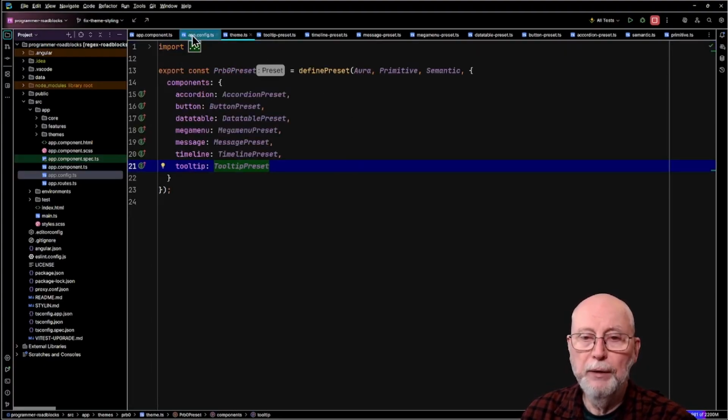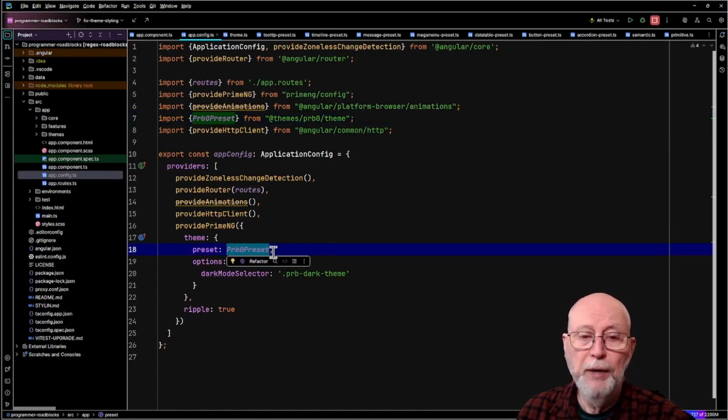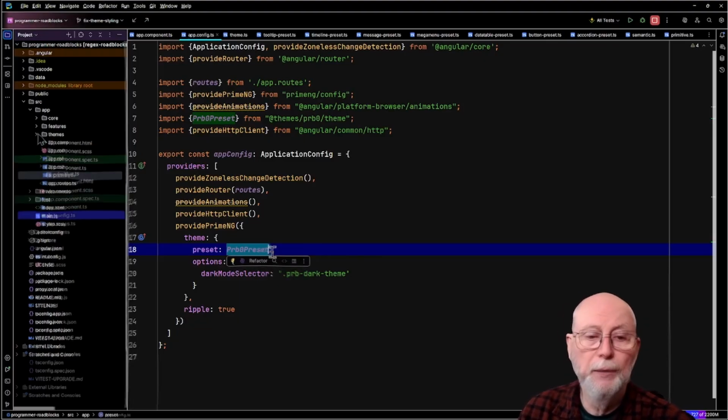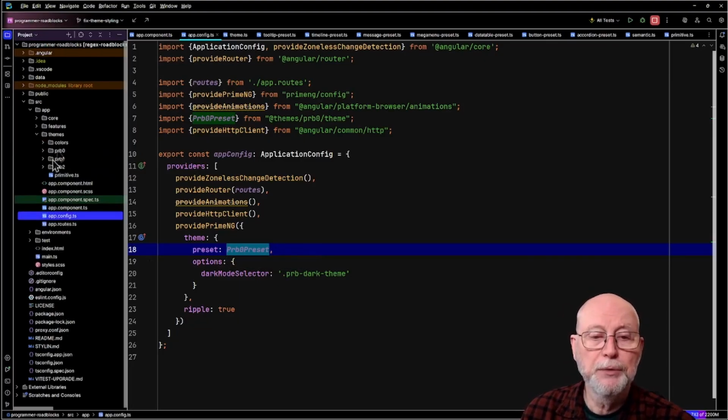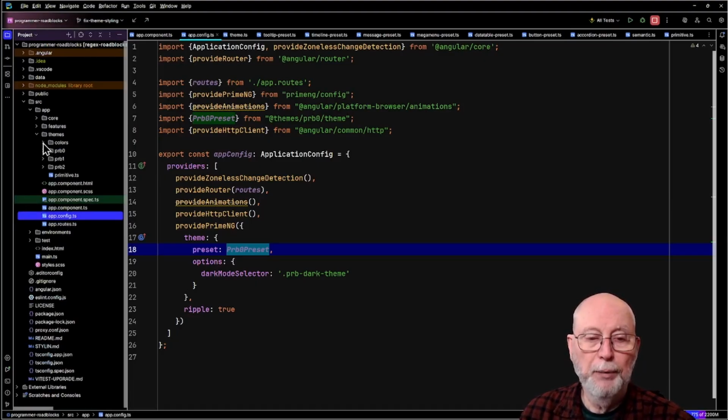So how do I find all this? Well, first of all, I have to be configured. And what I'm doing here is I've got my PRB0 preset. I've got 1 and 2 as well. So if you look here, here's my themes. I've got 0, 1, and 2. And then I've got all my colors. I don't need all these colors, but I brought them in here just to help me with what I'm trying to do with the program here.